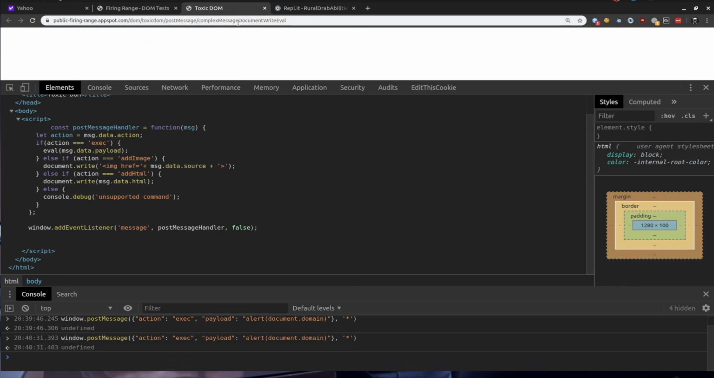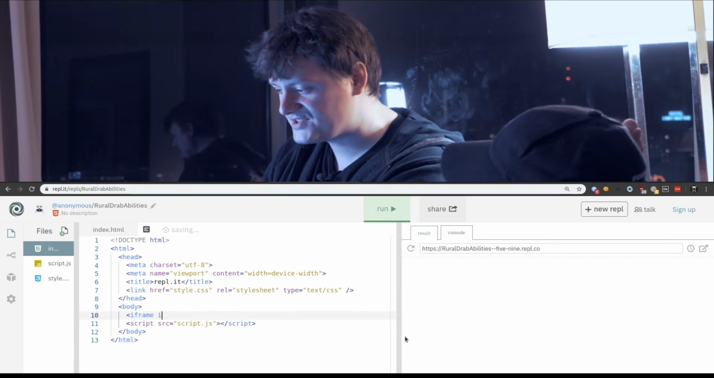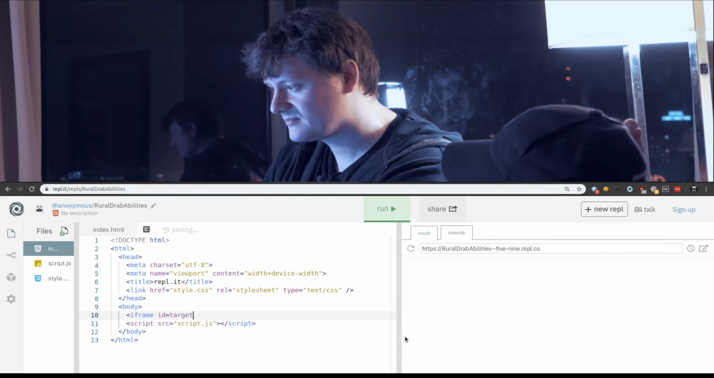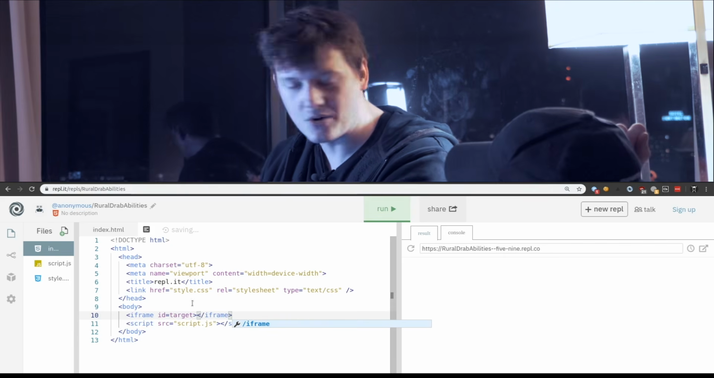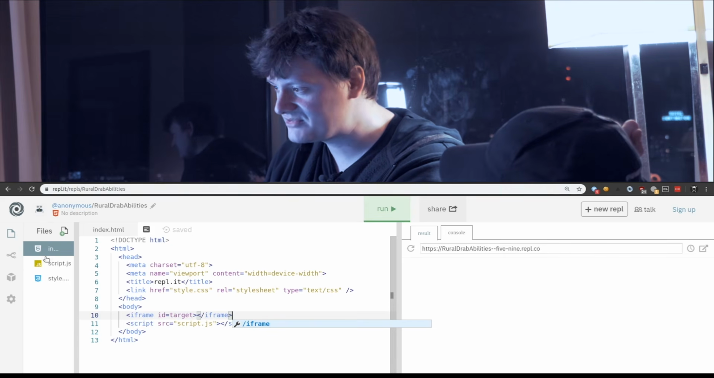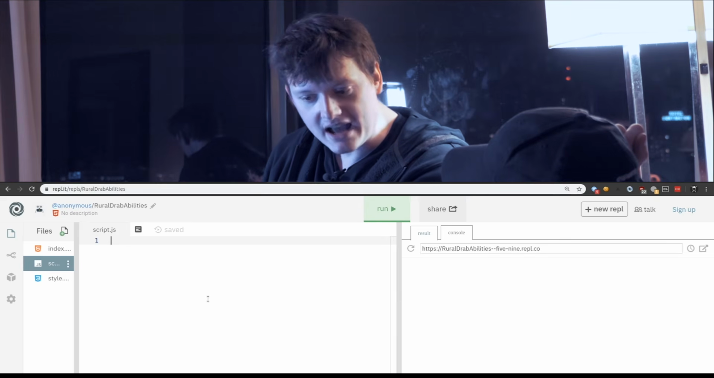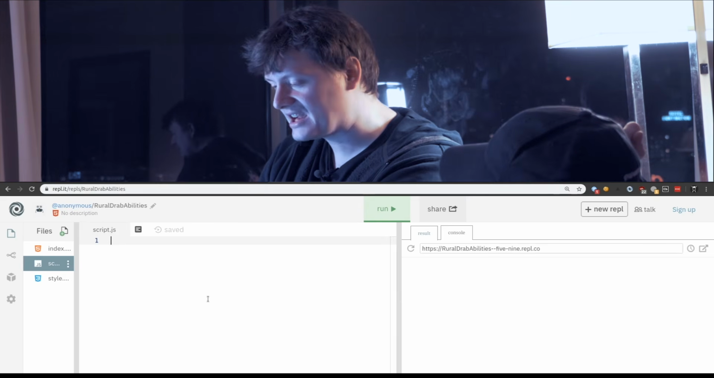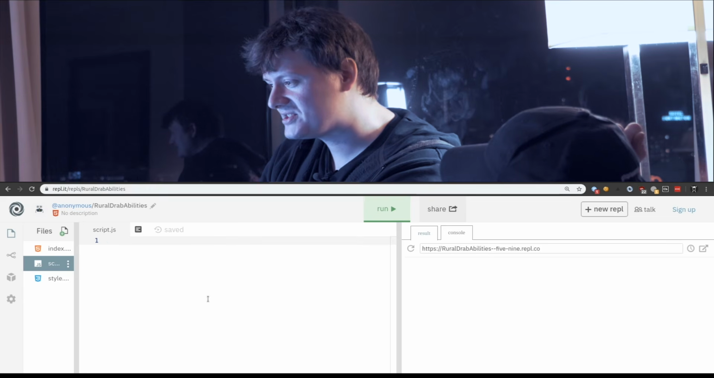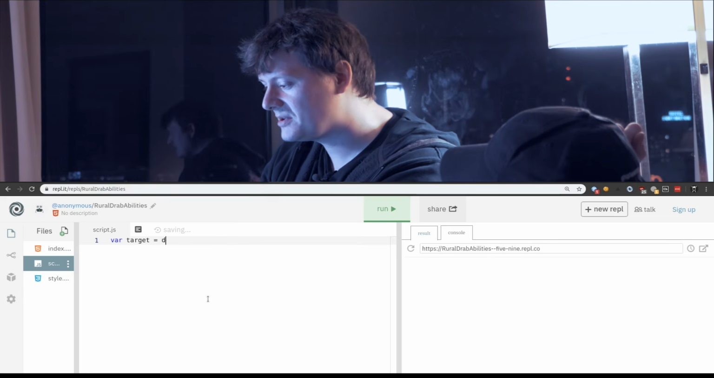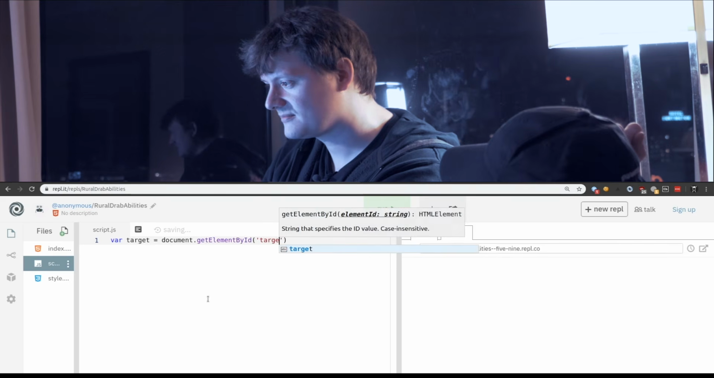This is the page I'm trying to exploit. And what I'm going to do is make an iframe with an ID of, say, target. And this is the iframe that I'm going to load that page in. And I'm going to click in the script.js, and we're going to use the JavaScript to write our actual exploit. The first thing I'm going to do is get a handle on that iframe element, as it were, so the target. And I'm going to use document.getElementById to do that.